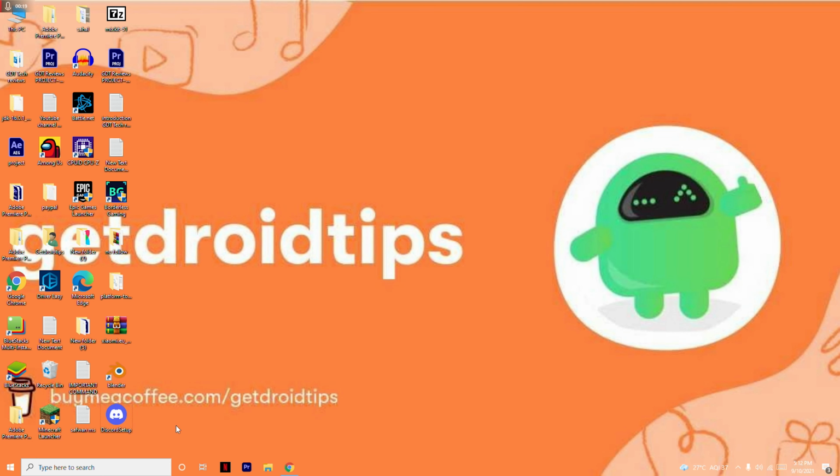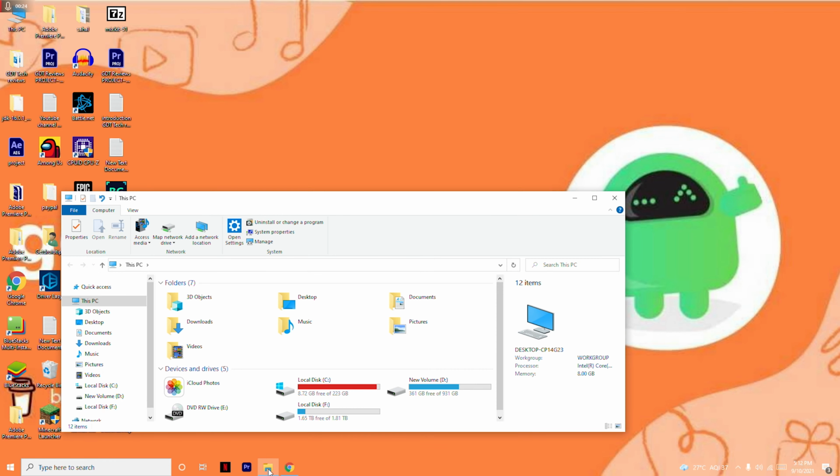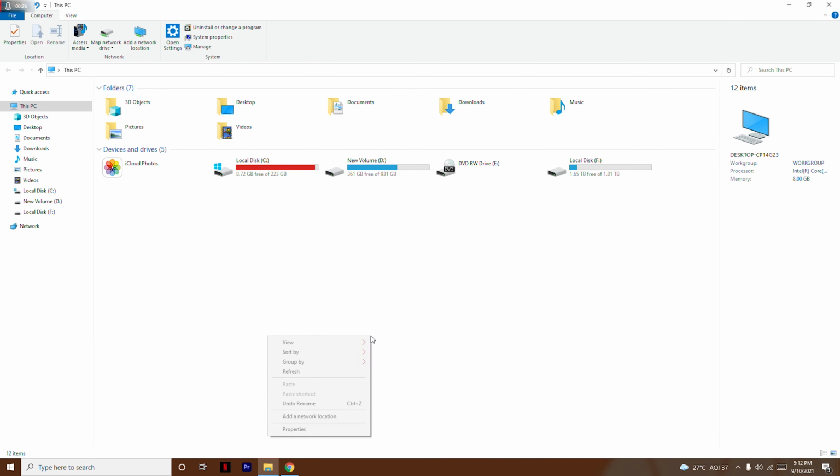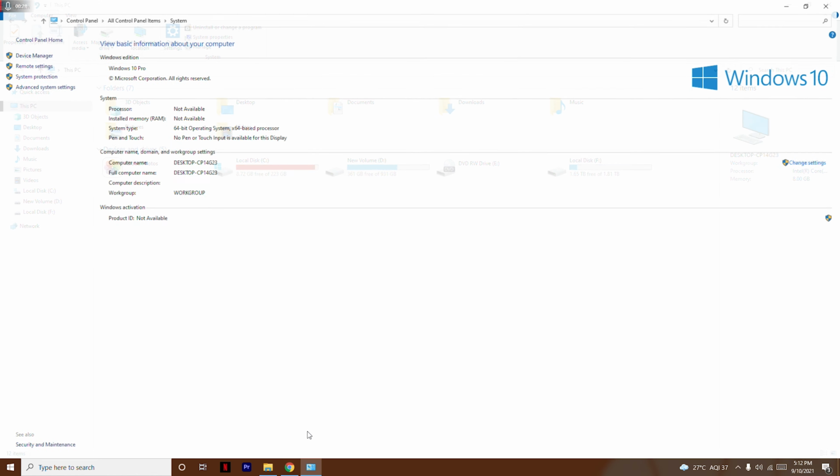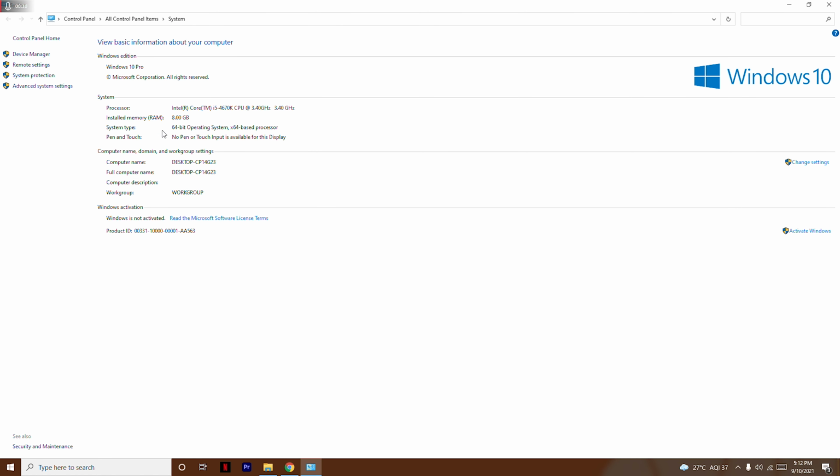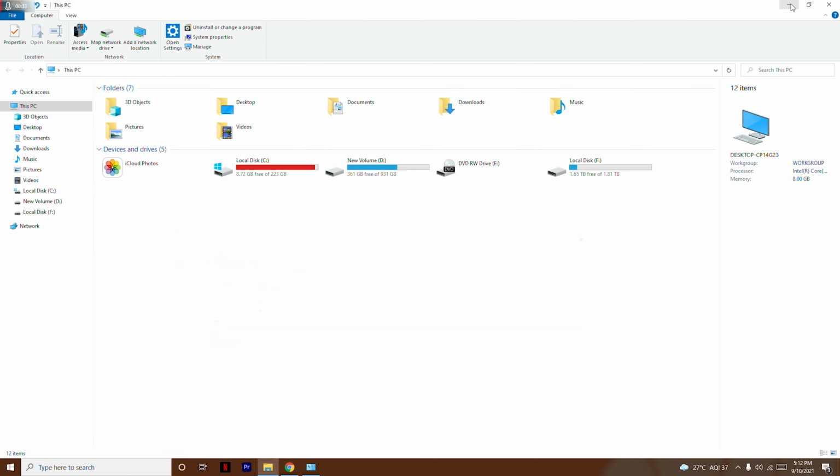So the first thing you have to do is go to This PC at the top, or you can click anywhere else, right click, and go to Properties. From here, you have to check whether you're on 64-bit or 32-bit. It depends. As you can see, I'm on 64-bit. Now from here, you have to follow the instructions accordingly.